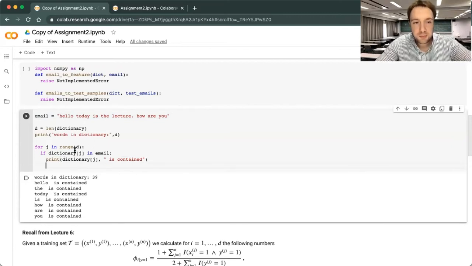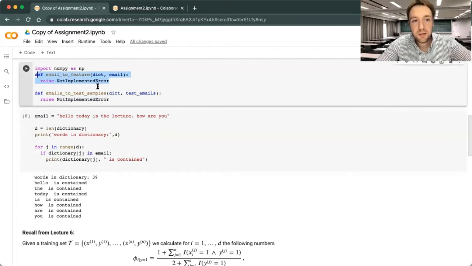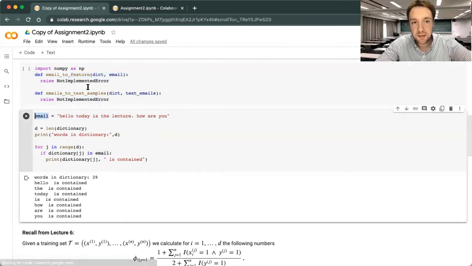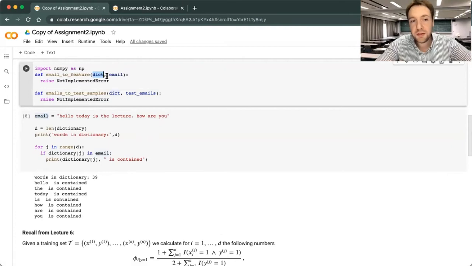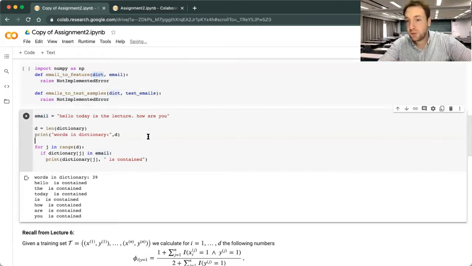And similar for this homework here, to write this function, you will get an email like this text here, and you give this a dictionary, and you should return a vector. So maybe you will just start with a vector, which is just zeros everywhere. And then depending on if this statement here is true or not, you will put a 1 there.